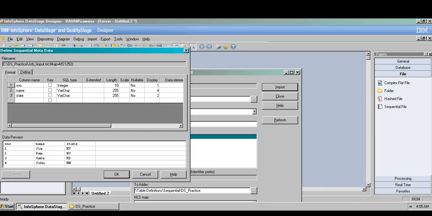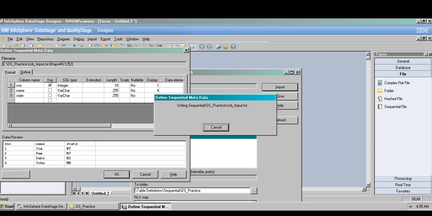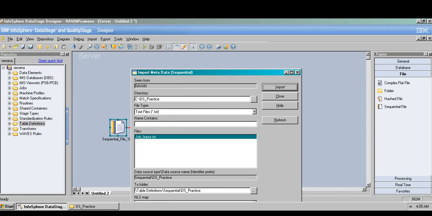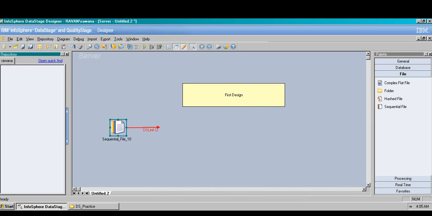And next, go to this, and we need to have a key. I think you know what a key is when you have SQL knowledge. So just click on OK. Now the table definition is created. Now we're going to import our table definition onto our data.